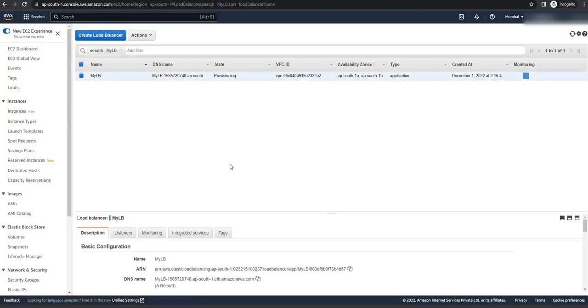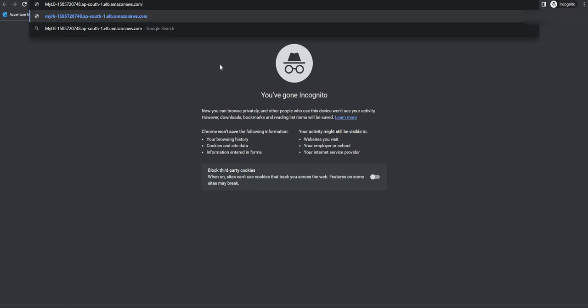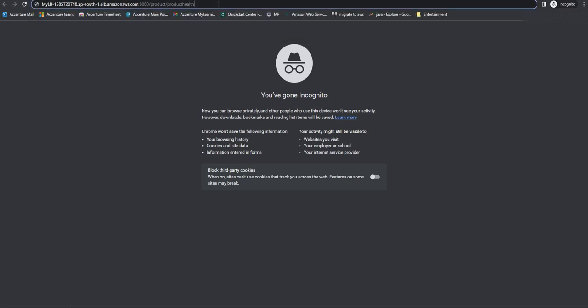Now to cross check whether our load is getting balanced or not, go to your load balancer and scroll down. You will be able to see our DNS name. Copy this DNS name. In the browser, open a new tab. Place your DNS name with colon 8080 port slash product slash product health, which is our health check endpoint. Now hit enter.